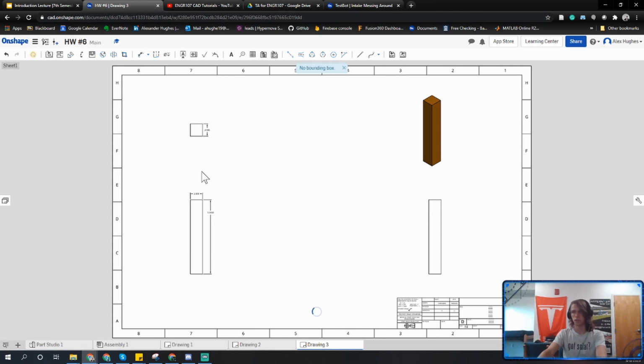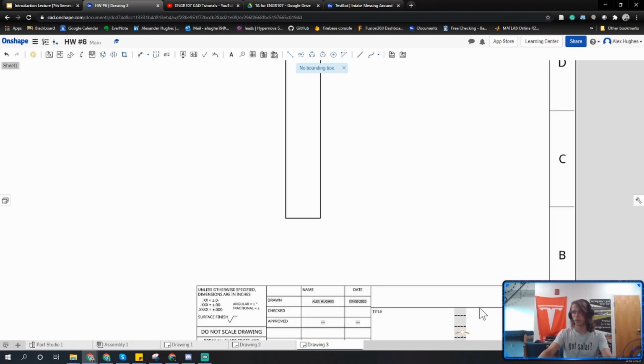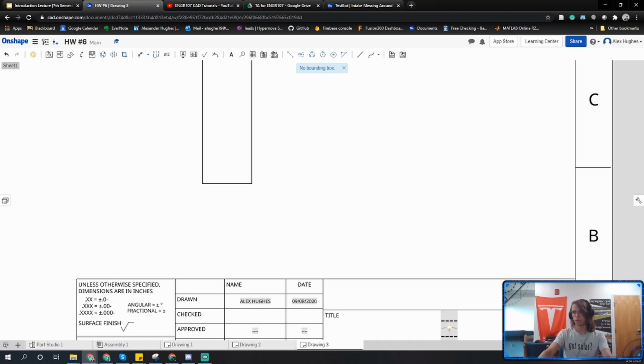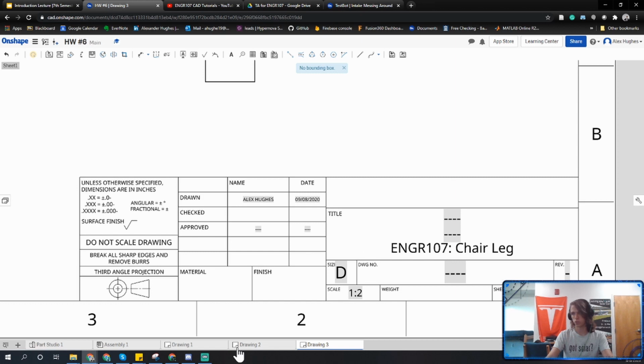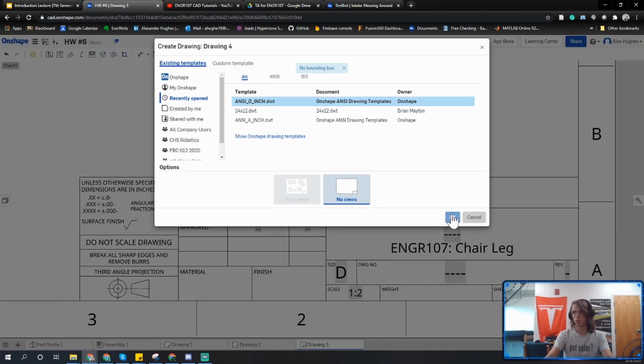It's actually a redundant measurement right there. And again, I could go down here and I could rename this. Click on that. I could rename this Engineering 107, chair leg, part 2, whatever. And then I need to create my third part, which is a third drawing.